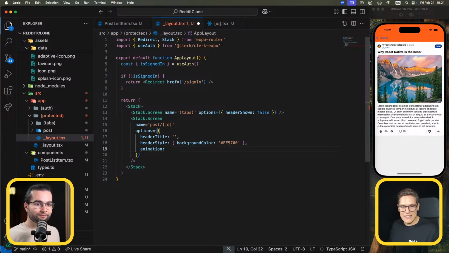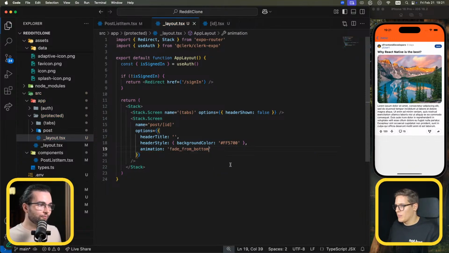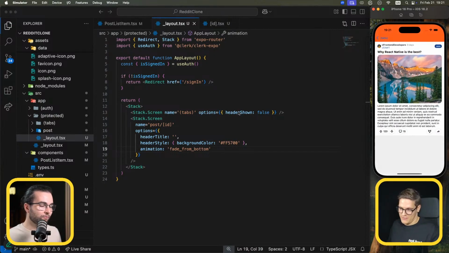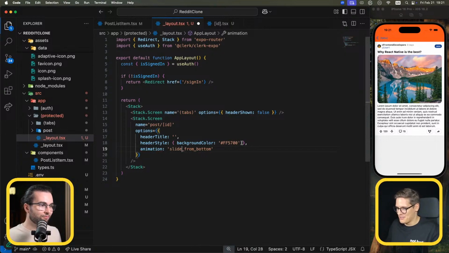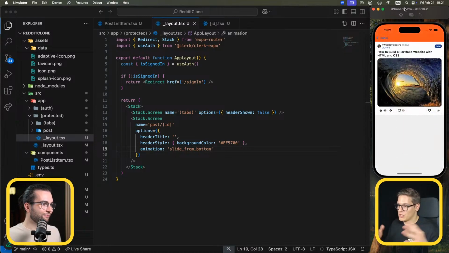And to do that, it's so simple. You just pass animation and pass what kind of animation you want. And we want to fade from bottom. So now if you go back, you can see it's not actually fade from bottom, it's slide from bottom. But fade also looked good, to be honest. So if you select one, it's just as easy, and that would change the whole navigation and how it works, which I like a lot more. Looks so good.